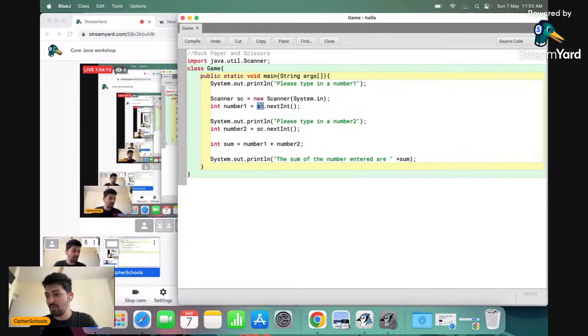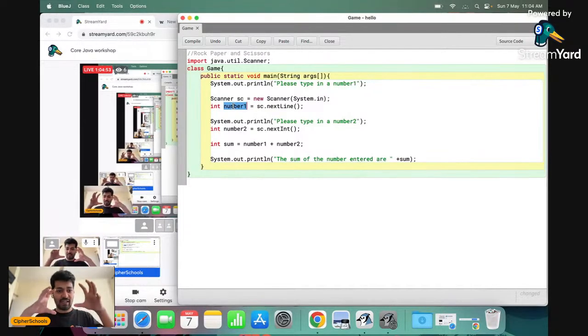And then what I'm doing over here is writing sc, the name of my object, where memory allocation has been done through new. And then I'm using the word nextInt, right? So when I say nextInt, that means I'm specifying that whatever value goes inside my number variable will be of the type int, that is integer. If I write nextLine, in that case the value stored in my variable number one would be of the type string.